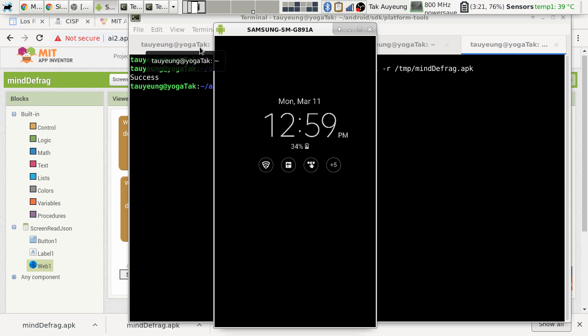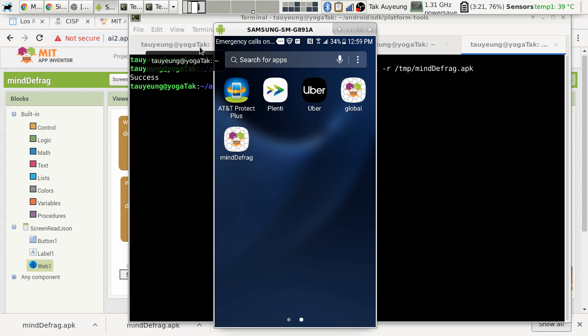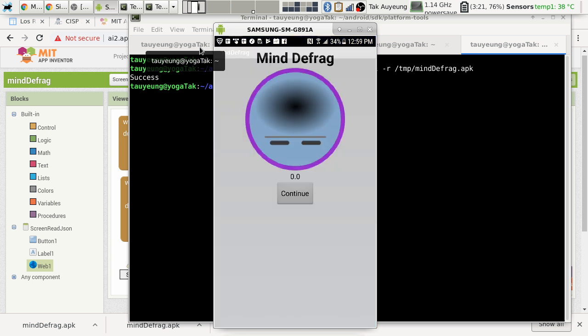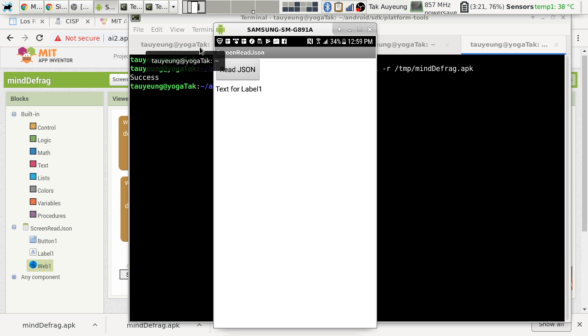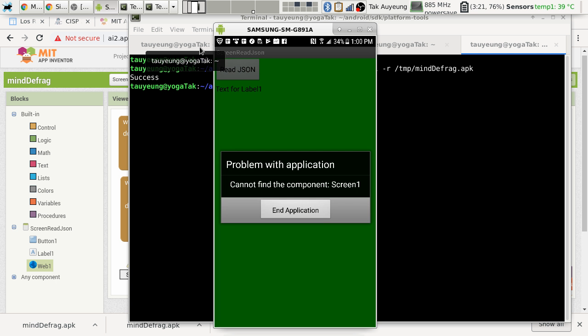Oh, the other finger. Nope. There we go. Mind defrag. Continue. So this time it goes to this screen here. Oh, I forgot to change the color back when we got the text, so it's going to stay as the yucky apple green now. Okay, problem with application. Cannot find the component screen 1.